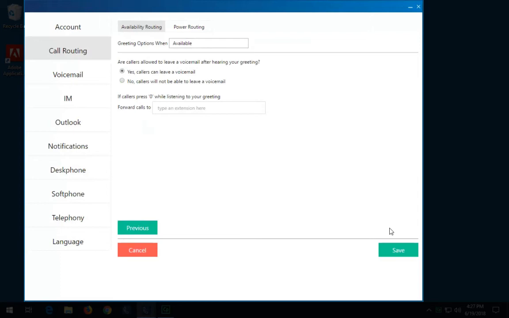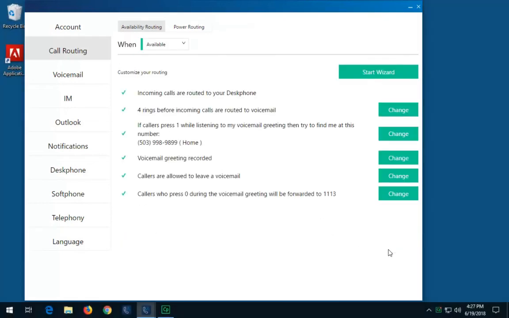In this screen, select if callers are allowed to leave a voicemail message, yes or no. If a caller presses 0 while listening to your greeting, where does the call go to? You may enter an internal destination only here. Click save when all finished. This process must be completed for each availability state you would like to use. If nothing is configured, generic defaults are utilized by the system.